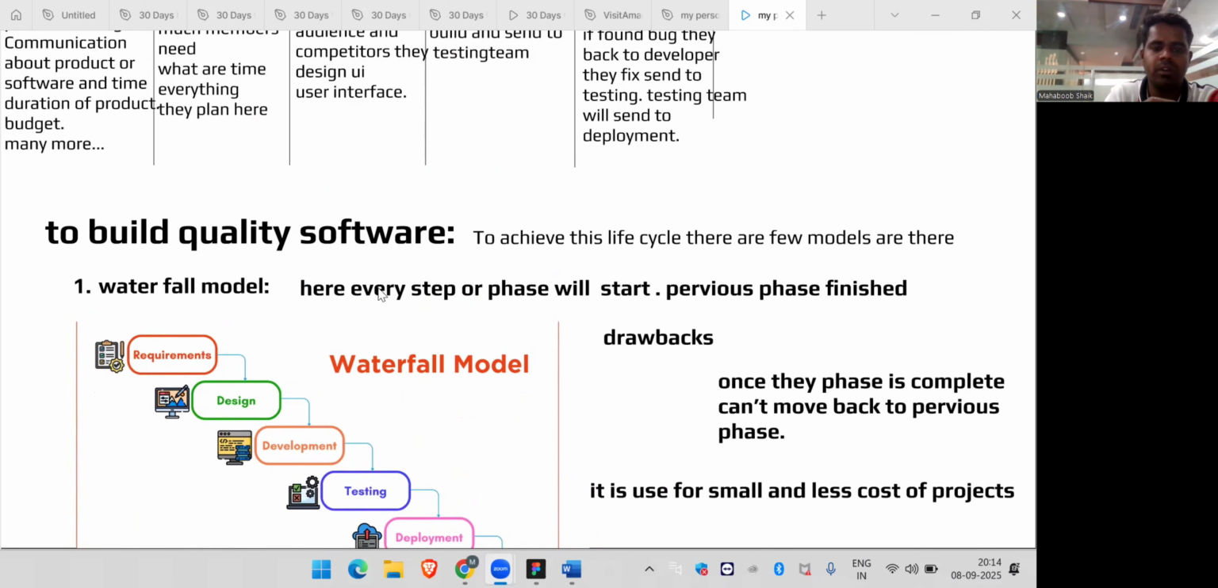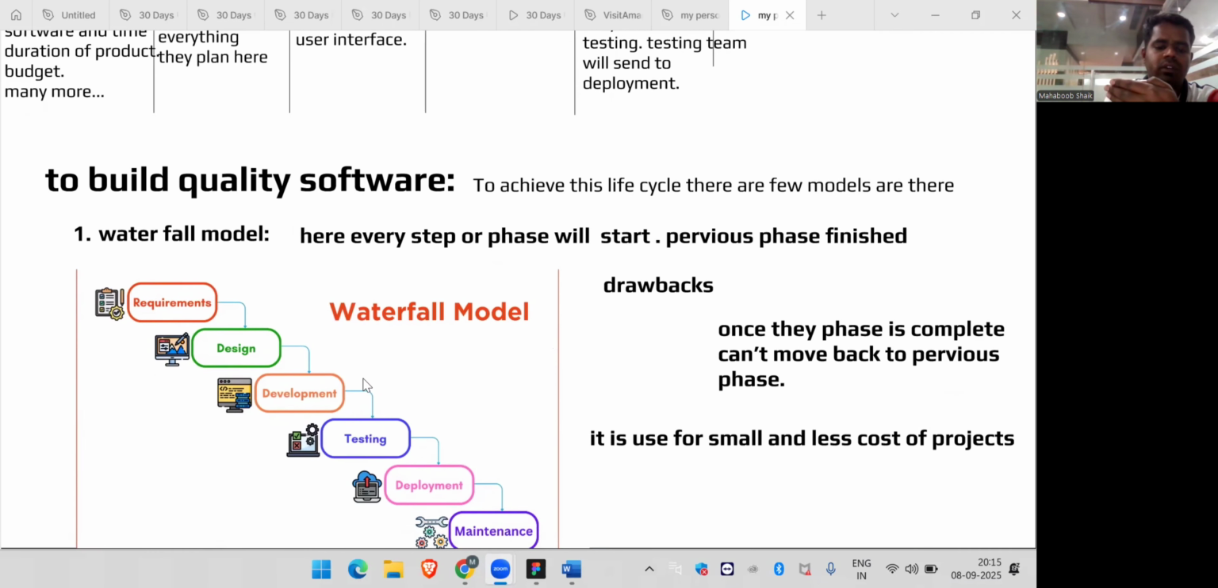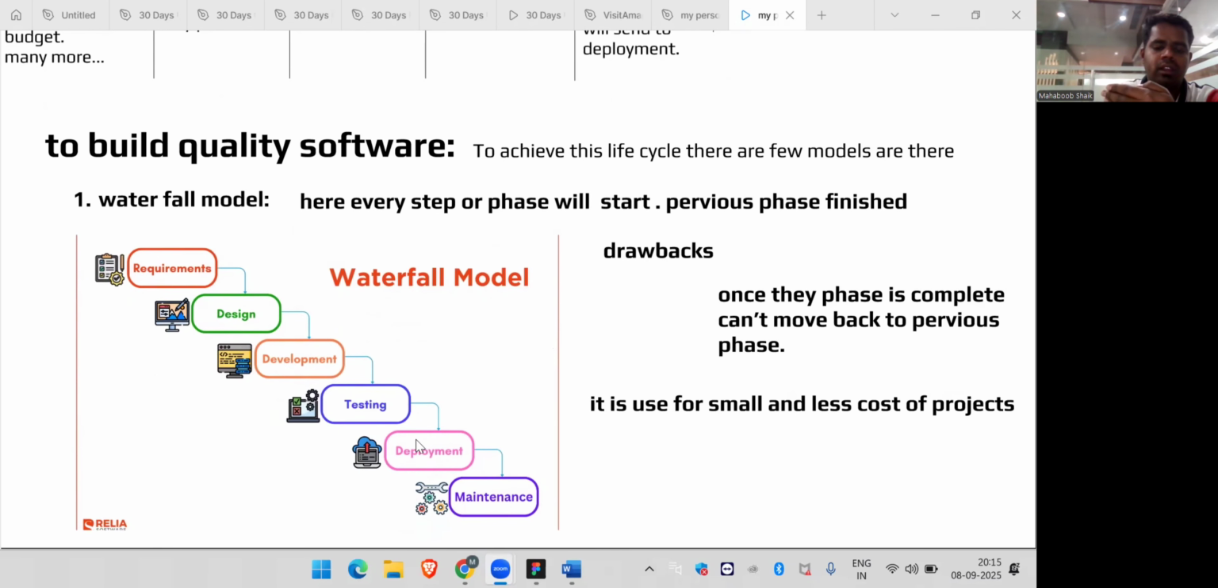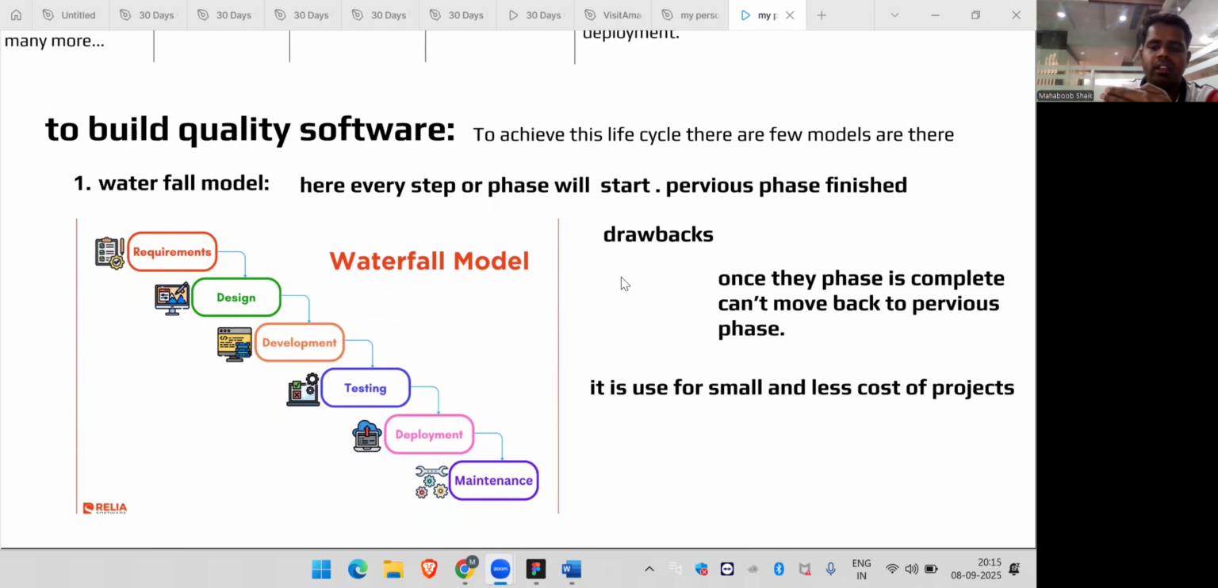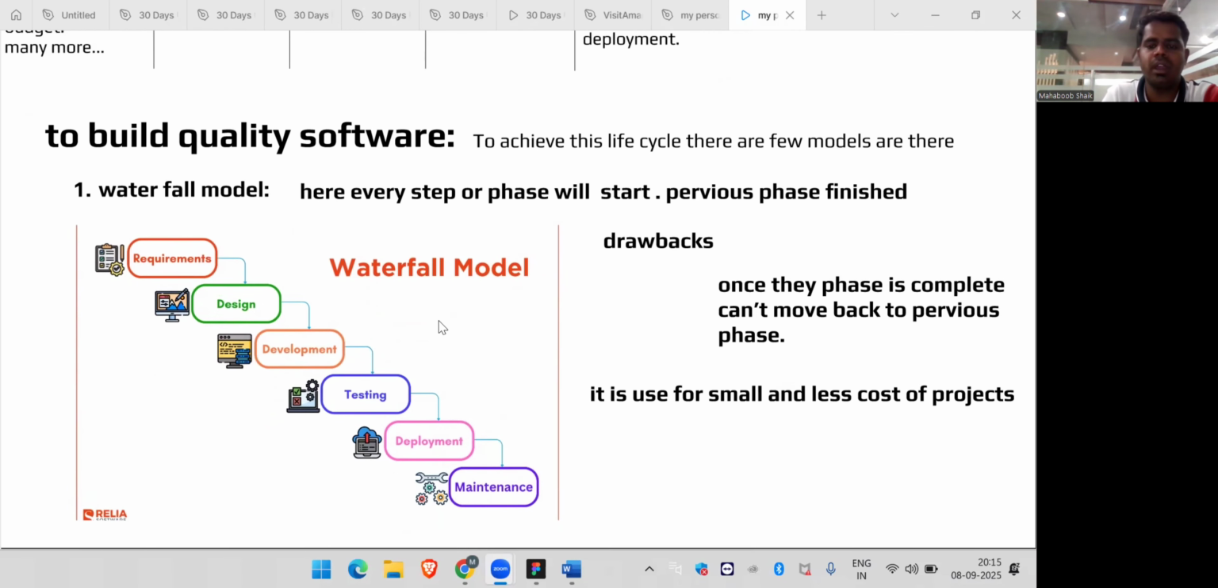So number one, the waterfall model. Here, for every step or phase to start, the previous phase has to be finished. Suppose the requirement gathering has to finish, then only they can move to the designing phase. Then only if the design has been finished, it will move to the development. After development, the testing, then deployment, then maintenance, like that. The previous phase has to be finished, then only you can move to the next step. So like this, the waterfall model will happen.